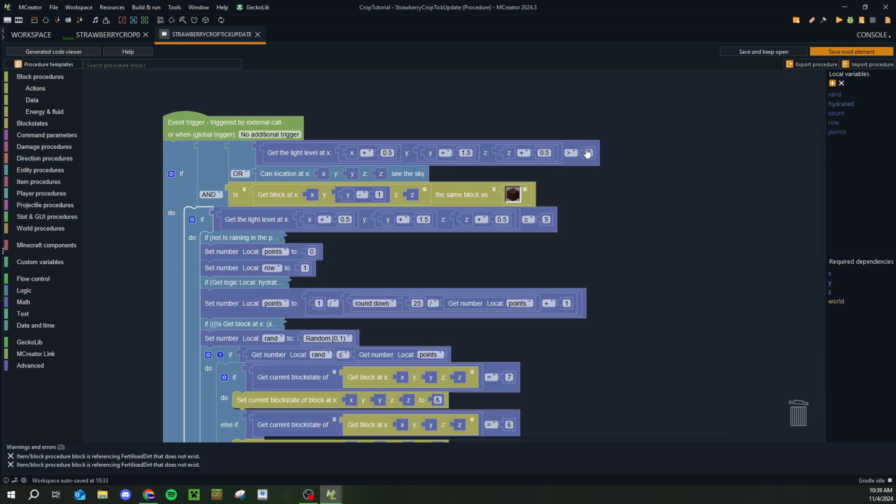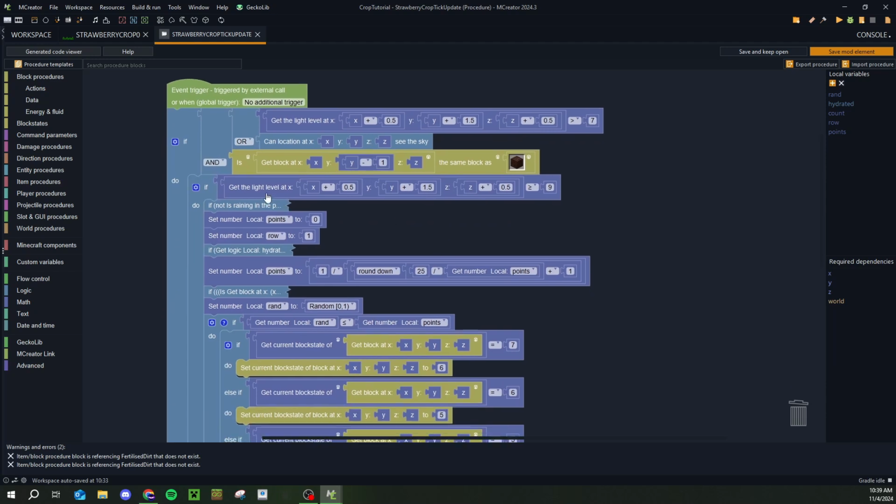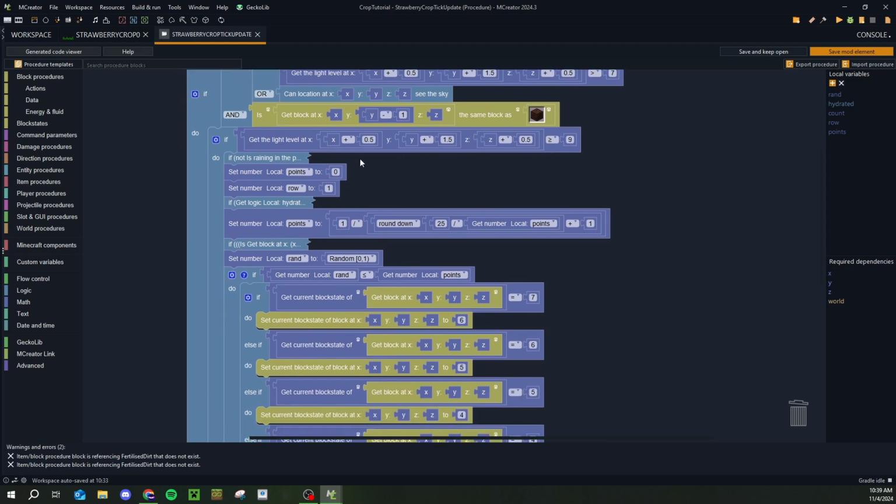So we're assuming that our light level is proper and we are placed on farmland. So the next thing we're going to do is check if our light level is above or equal to 9. If you are unaware, anything below a light level of 7 and the crop will destroy itself. But if it's a light level of 8 or 7, it won't grow. It actually has to be at least a light level of 9 to make your crops grow. So we are now verifying that our crops have the ability to grow.